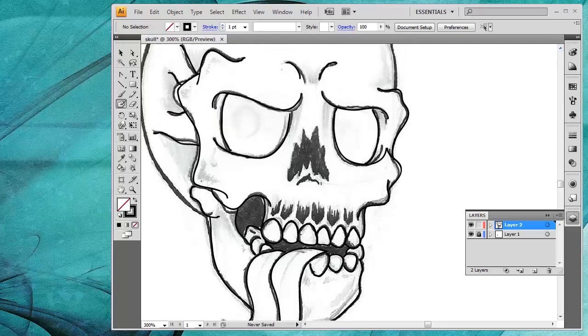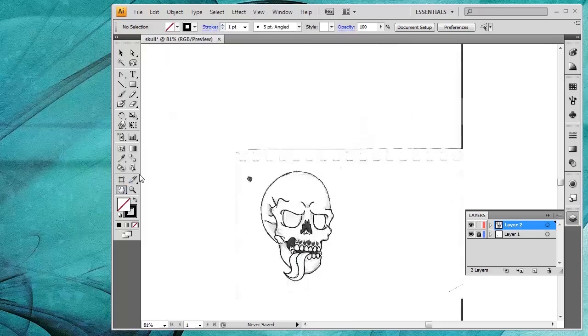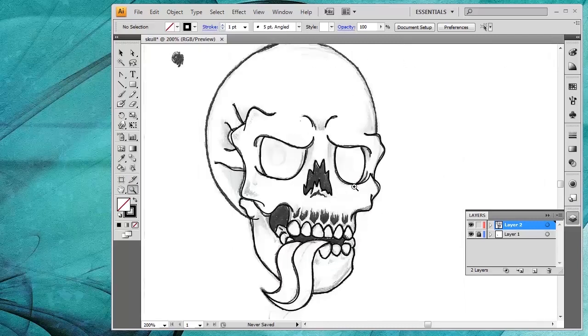Move up a little bit and get the nose. Or where the nose used to be, I guess. Be a little more accurate. Okay, so double click the hand tool and it zooms it out. Zoom back in a little bit.